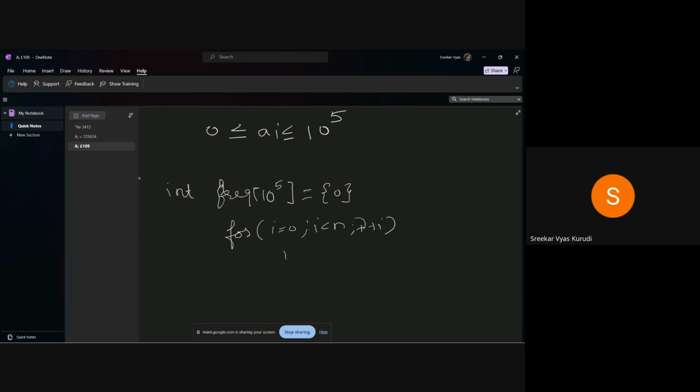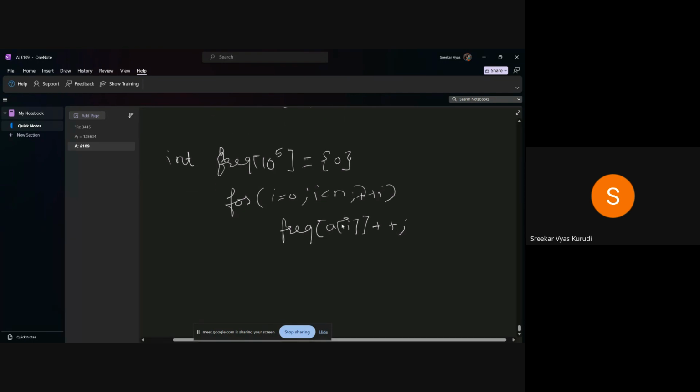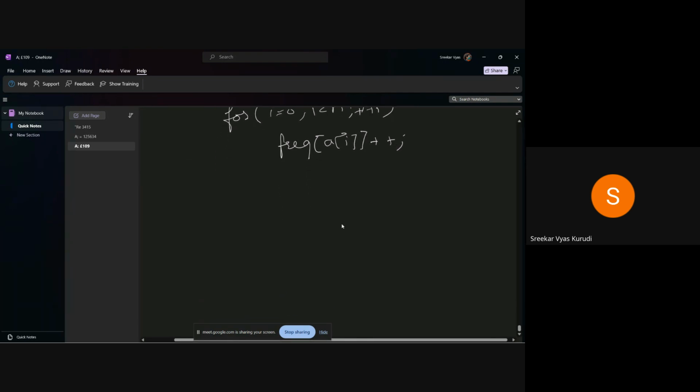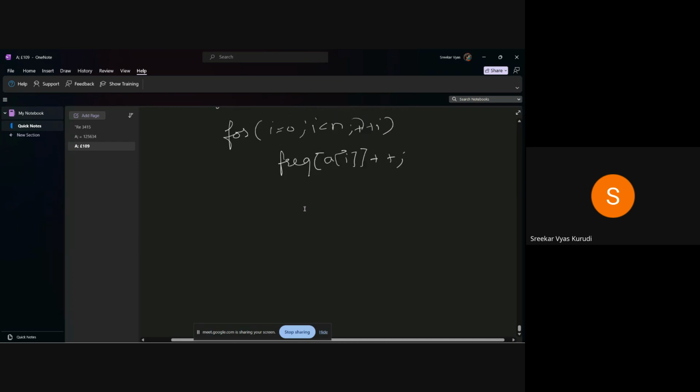Then what you do is use this frequency array to increase the count of this number. We get this frequency from this frequency array. So what is this frequency array? Can anybody say what this frequency array is? If you're understanding whatever I said, or you have any doubts, you can just give thumbs up or thumbs down.